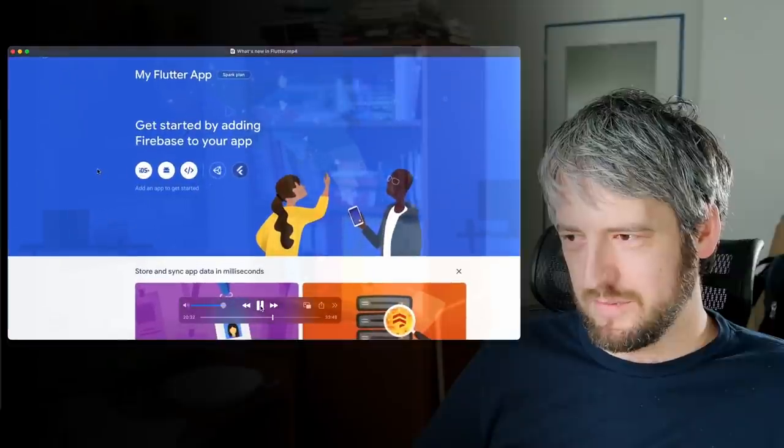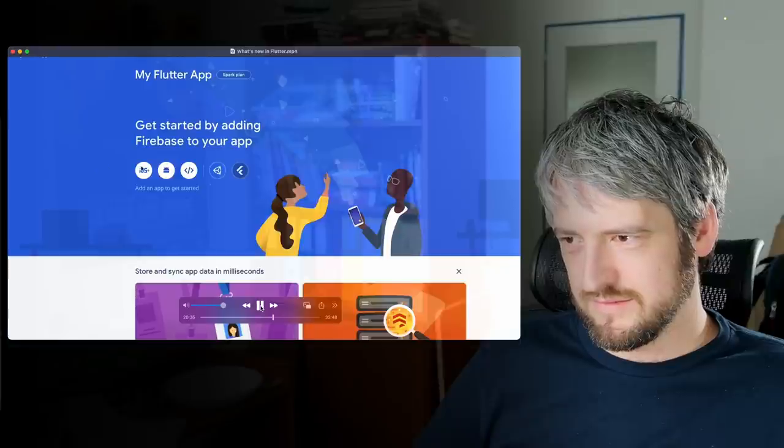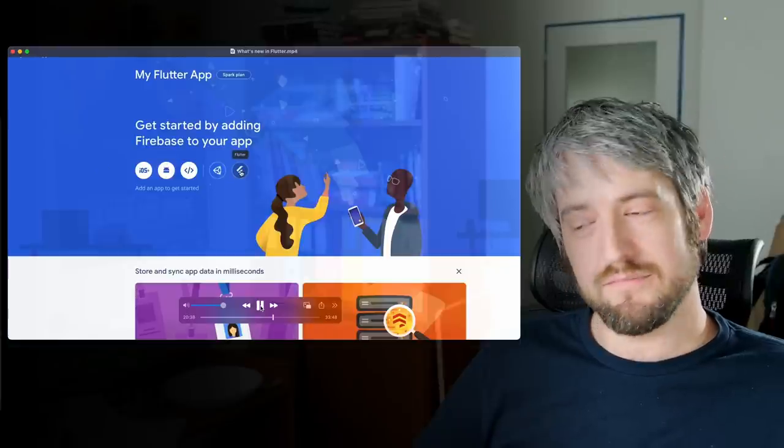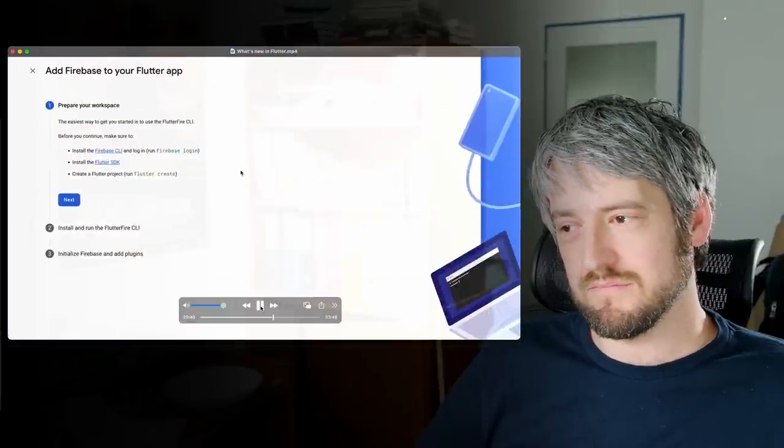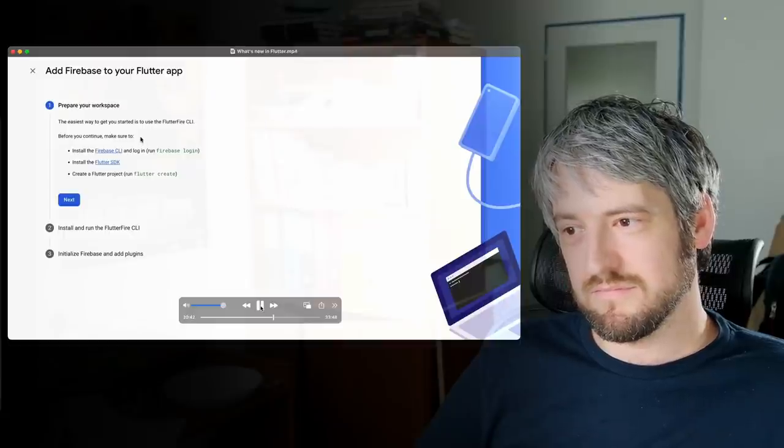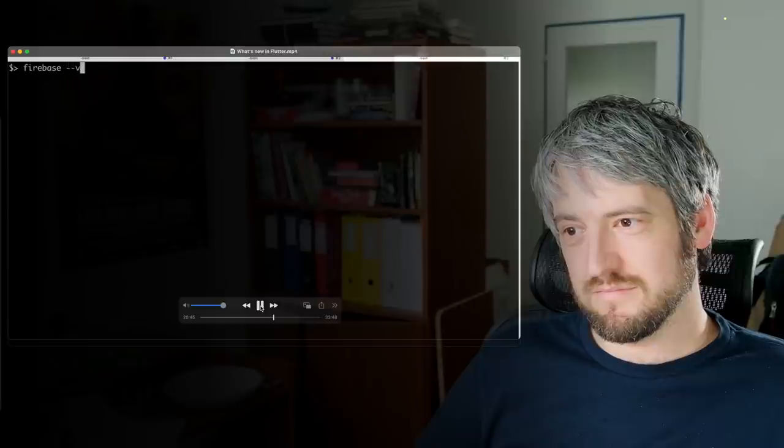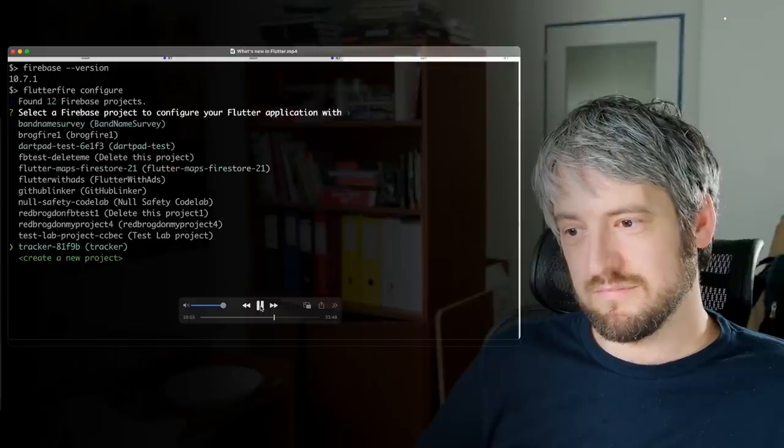But I get what it means. For example, when you go to register an app, Flutter is now presented as a choice alongside the other platforms. Choosing Flutter takes you to the registration page, which walks you through installing the right tools, like the Firebase command line tool and the FlutterFire Dart package.